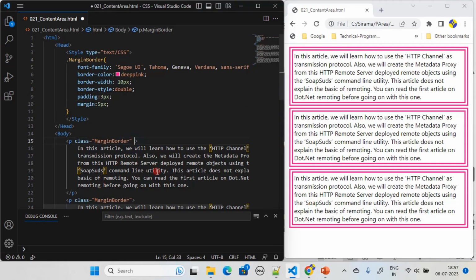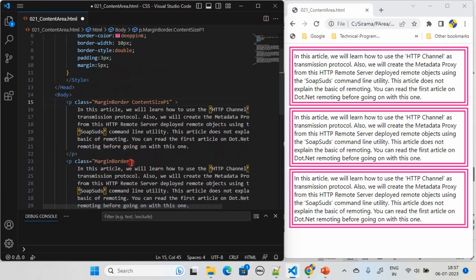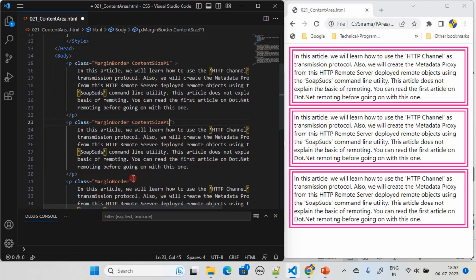Now we will add one more class here. So you can add multiple classes just by placing a space, and here you see the paragraph 1 has two classes. One is margin border and another one is content size paragraph 1. Here we will be using a different one, paragraph 2. Here we will have 3.